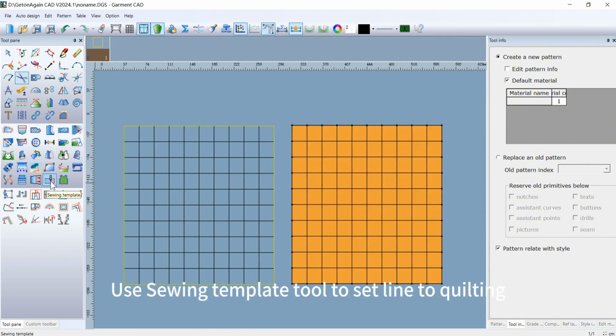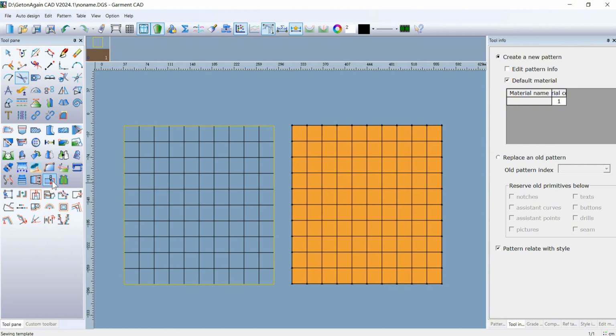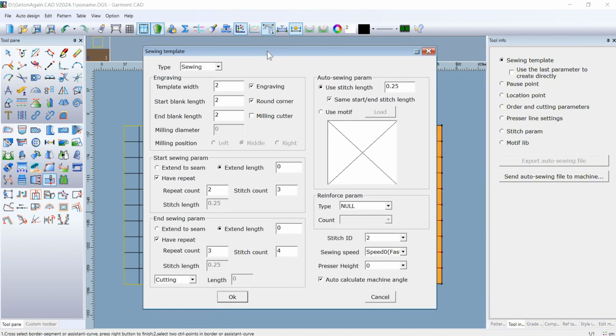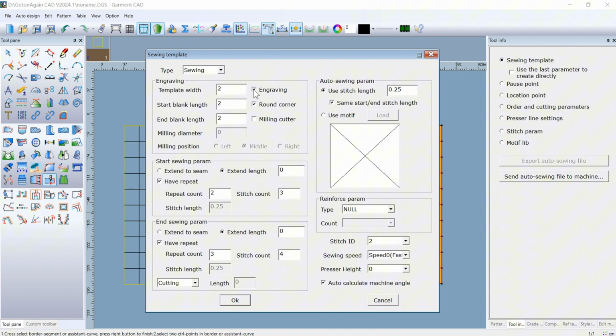Use the Sewing Template tool to set the line to quilting. Check it. Left key box select the quilting lines. Right click to show the dialog. Not check it. Set the start and end sewing primer.